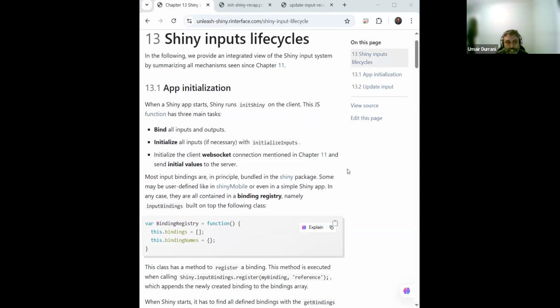So in the app initialization, we are going to look at the client side. And the main goal of this whole flow in the app initialization section is to find all the input widgets in the page that could be like the sliders and drop downs, bind them to Shiny, which means binding inputs with outputs, and sending those values to the server via the WebSocket connection. The WebSocket connection is what Shiny uses for the real-time data transfer between client and server.